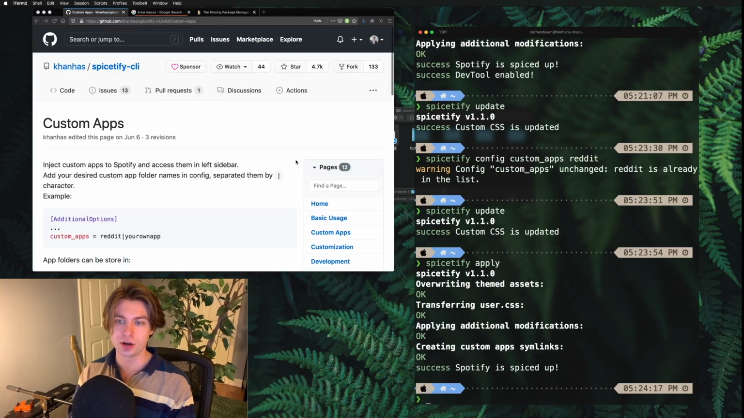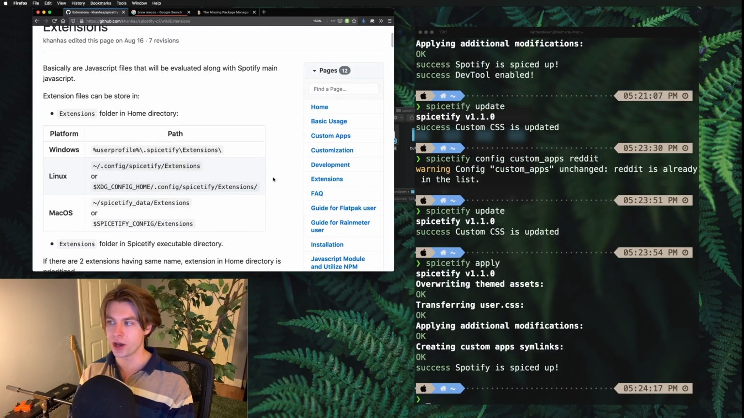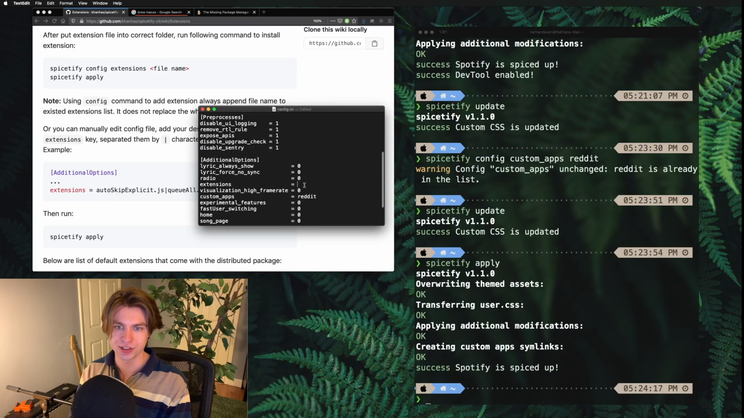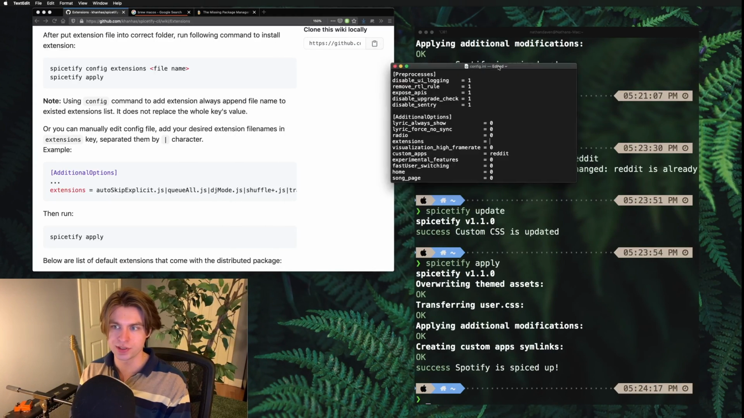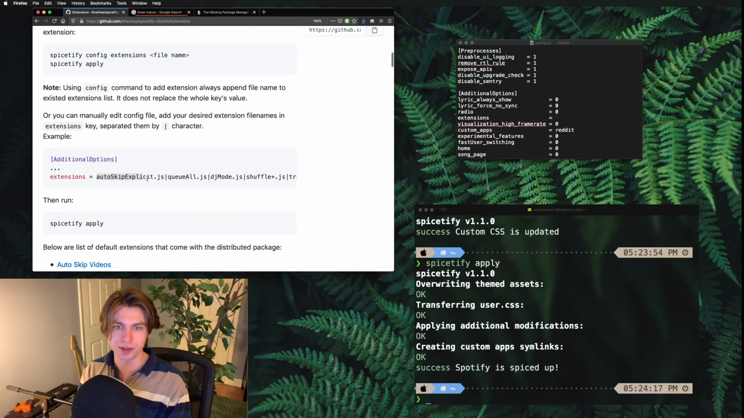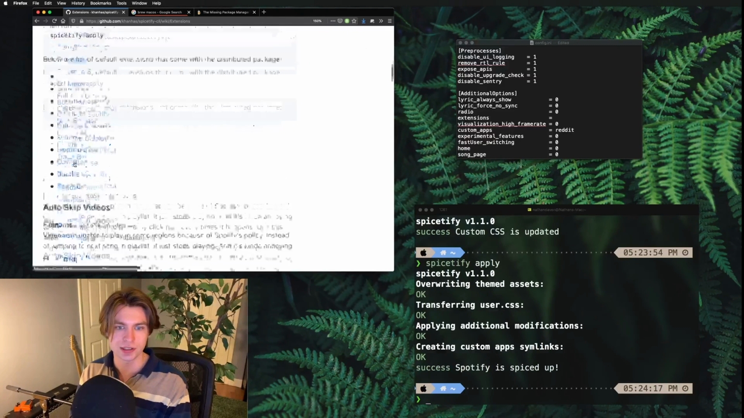So extensions are additional features just like that custom app, but they are found across the whole app. As you can see here, you just add it in to extensions right here under additional options. So let's go ahead and take a look at all of the available extensions. And as you can see, you separate them with this bar in the middle. And then you just run the apply command again. So let's take a look.